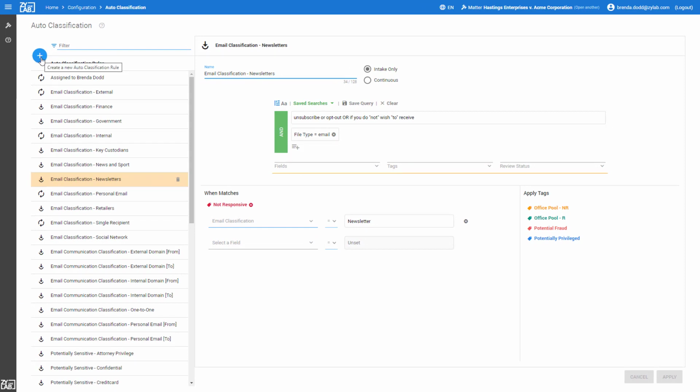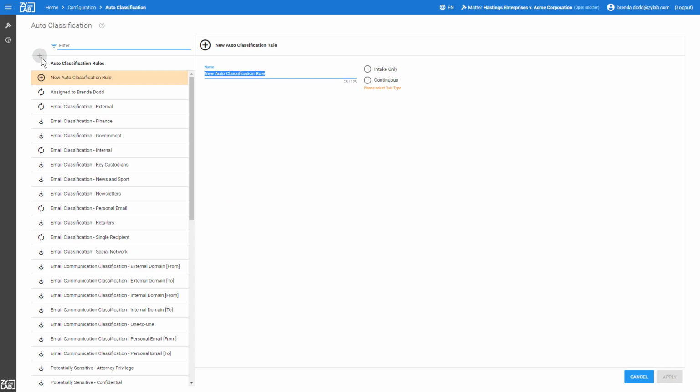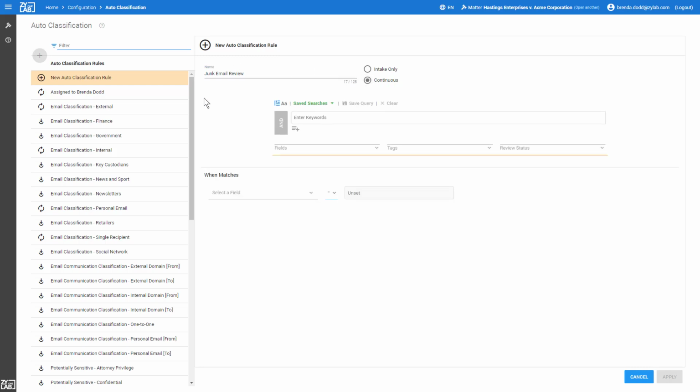So let's go ahead and show the audience how easy it is to create one of these rules. So I'm going to select the add new rule here by selecting the plus sign. The first step is to give it a name. So I'm going to say junk email review. I'm going to say now that this is a continuous rule because the documents have already come into the system. They've already been classified, right? So this is something that can happen continuously throughout the review process.